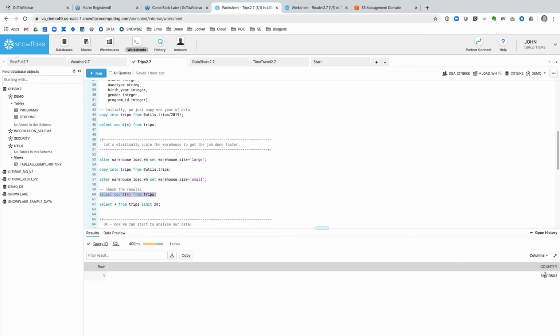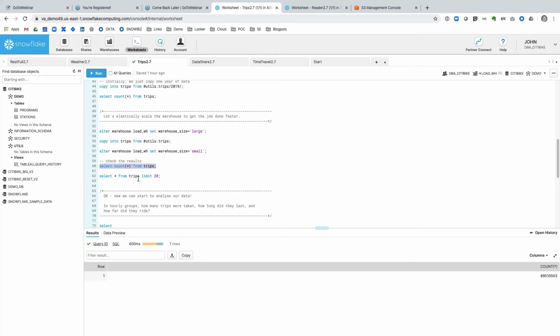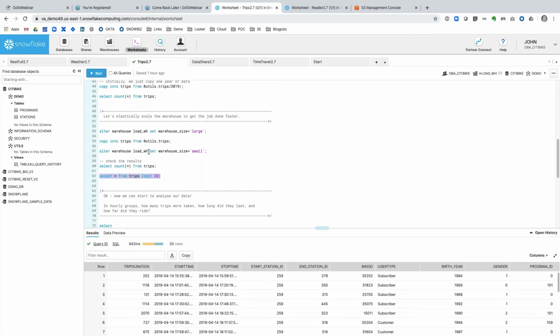So now I've got about 89 million records. It looks like I loaded about another 71 million records in 20 seconds. So I loaded about 4x the amount of records that I had before, and I guess it took about twice as long. But you can see you get this linear scalability, and let's take a look at it.